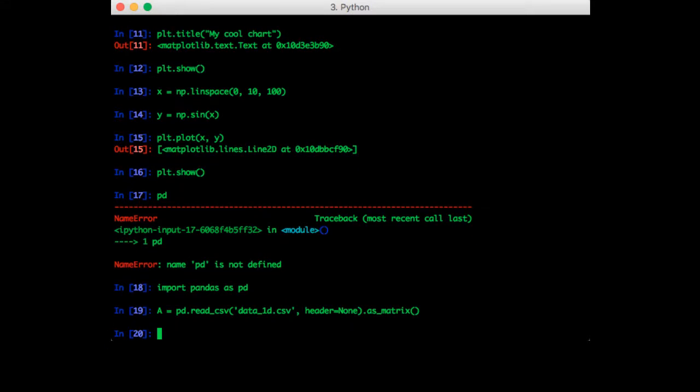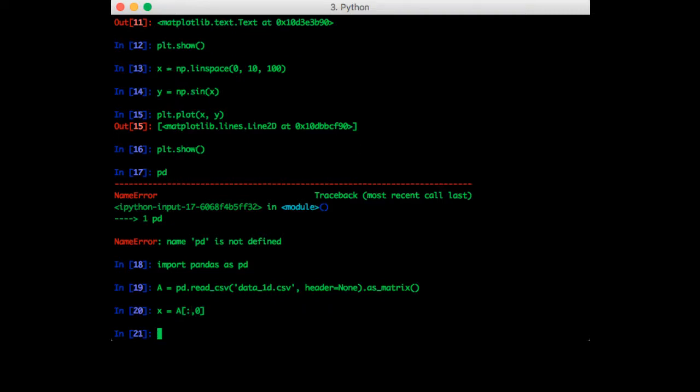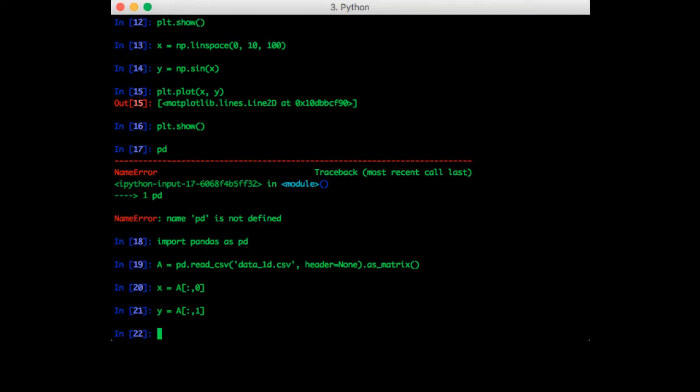So the x-axis is the first column, and the y-axis is the second column. So I'm going to assign those. So the colon here just means select everything in that dimension. So since the first dimension represents the row, where each row is a sample, this means select all the samples, but only one of the columns.